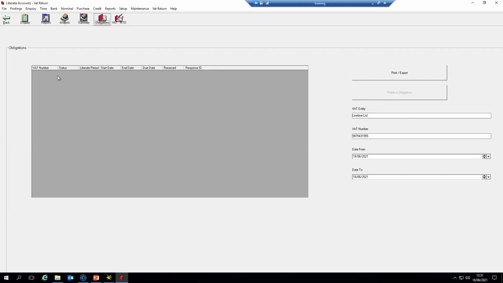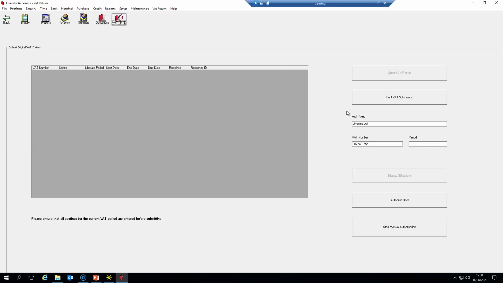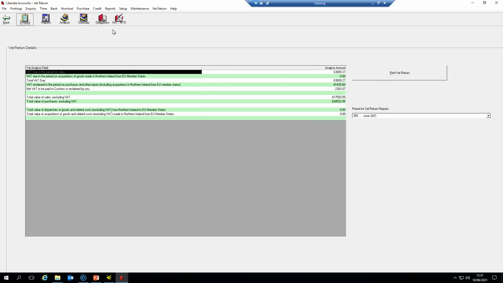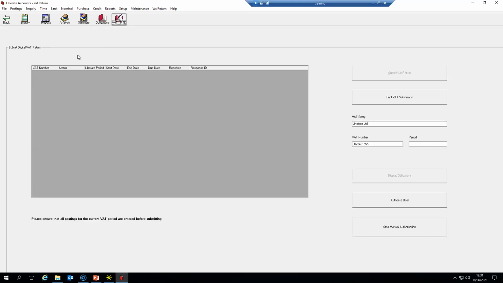Once you've clicked on retrieve obligations and it appears on the screen at the top, you can then go back into the VAT MTD icon and you will be able to submit your VAT return. At the top of the screen here, there will be a submit VAT return option, and you will be able to see the figures on the screen. You'll see the total VAT due, all the standard information that you see in the VAT inquiry screen. You'll be able to see it in the VAT MTD window as well, and you'll be able to double check those figures. Once you're happy with them, click submit VAT return, and that will send the VAT return off to HMRC for you.